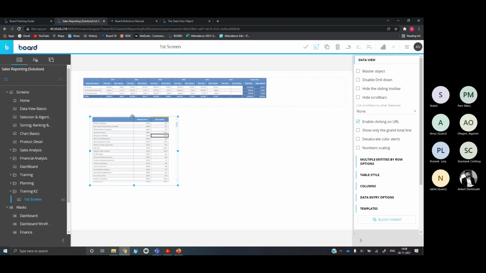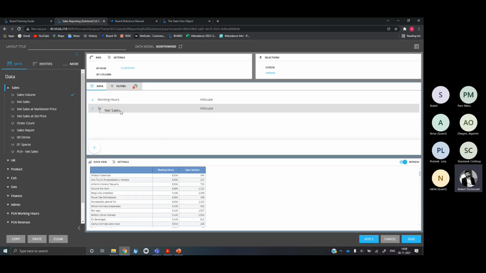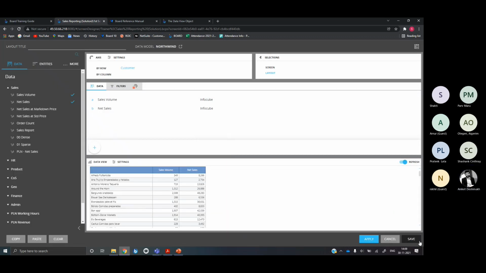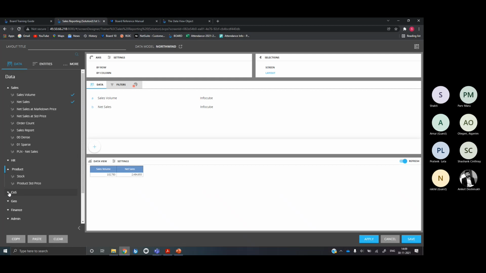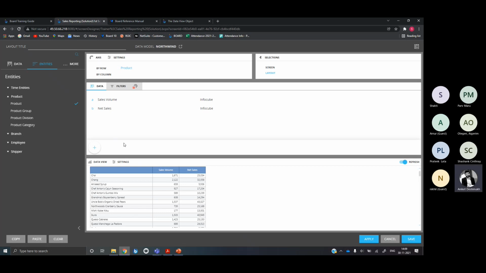For example, let's say I have a data view. Let's call it net sales and sales volume as a quantity. Now, my A cube is sales volume, my B cube is net sales, and let's say it is a product. So I go to entities, I go to product. And now if I ask you, what is the average price at which I have sold this product? How can I find the average price?